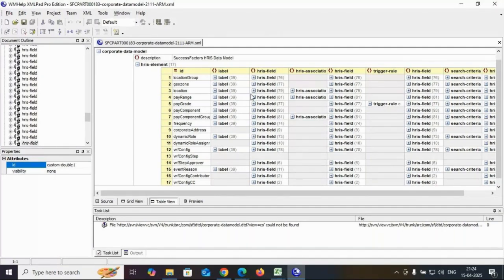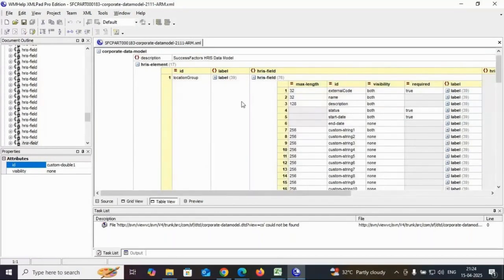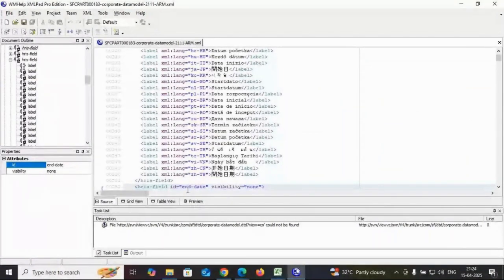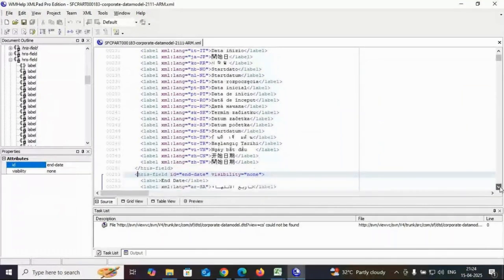So one more advantage about this table view, guys. For example, I would like to go to the status field. Instead of dragging towards the bottom of the screen and navigating, just select here end date and click on source. It takes me to the particular line of code automatically. See, you are in the end date field. That's it. No hide and seek matters.